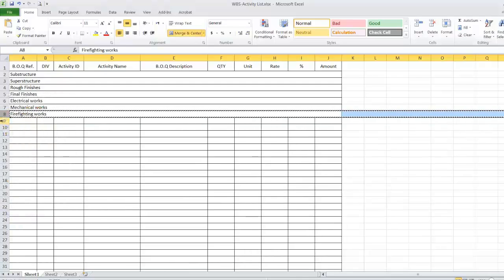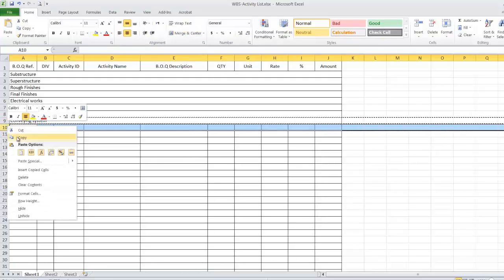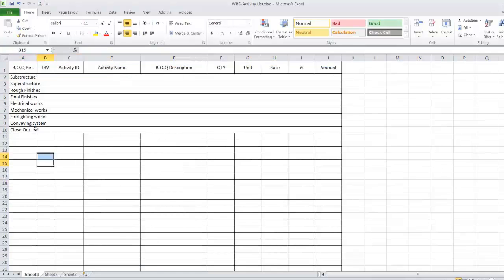So you have to check the contents of your project, what elements you have, then you'll add them. Add the conveying system, which is elevator and escalator. Conveying system. Then we'll have here close out. These are the main elements of our WBS.